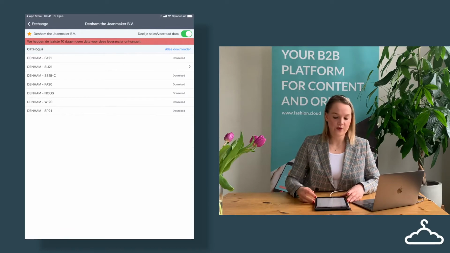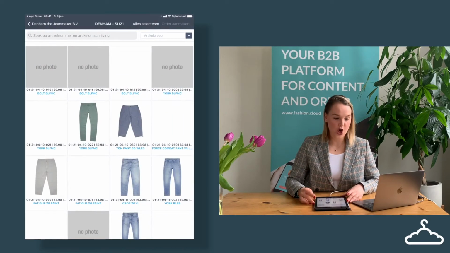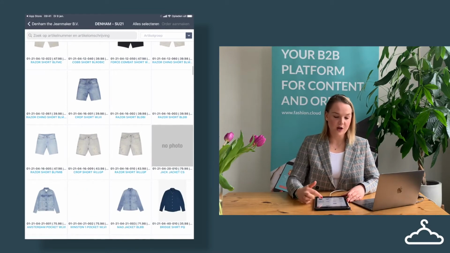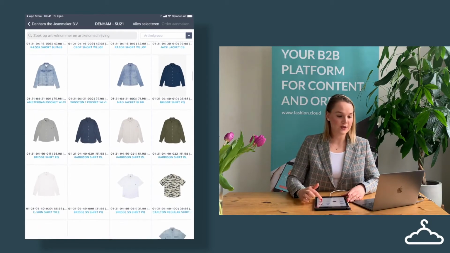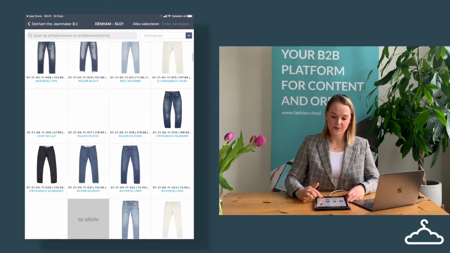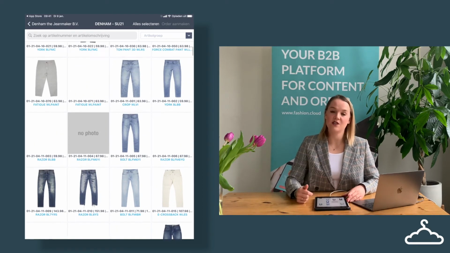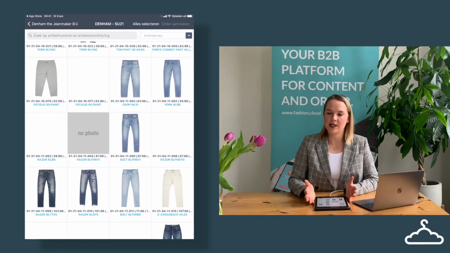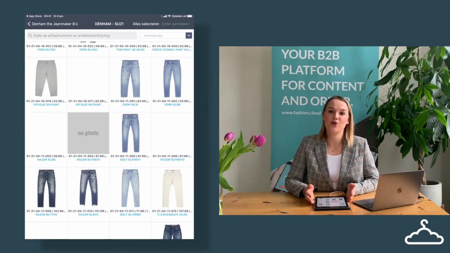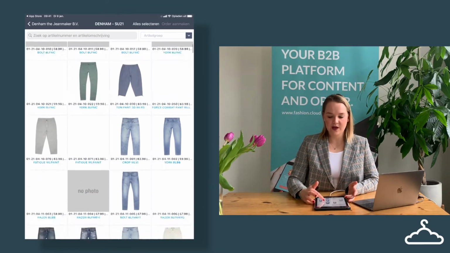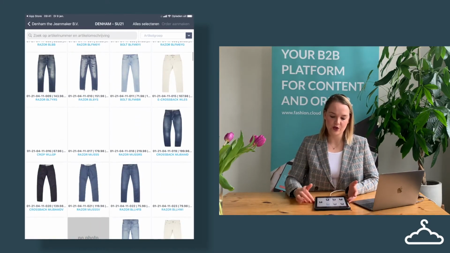Here I have the catalog open. There are a couple of things that you see right now. Some pictures of the pants, also some white screens and no photo. The white screens are because my iPad is still loading. The pictures, they are there. And when it says no photo, then the brand unfortunately didn't add a photo at the moment when they delivered the data to us. And you will see that about 95% of all the photos are there.